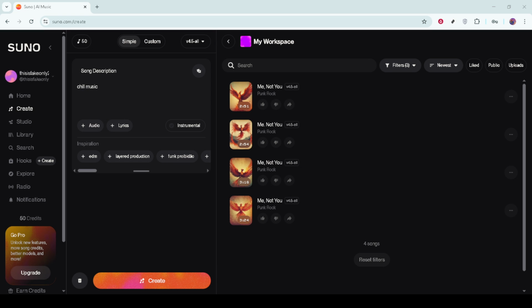For those who prefer capturing fresh audio, there's also an option to record directly into Suno. This feature is particularly handy if inspiration strikes and you want to capture it on the spot.